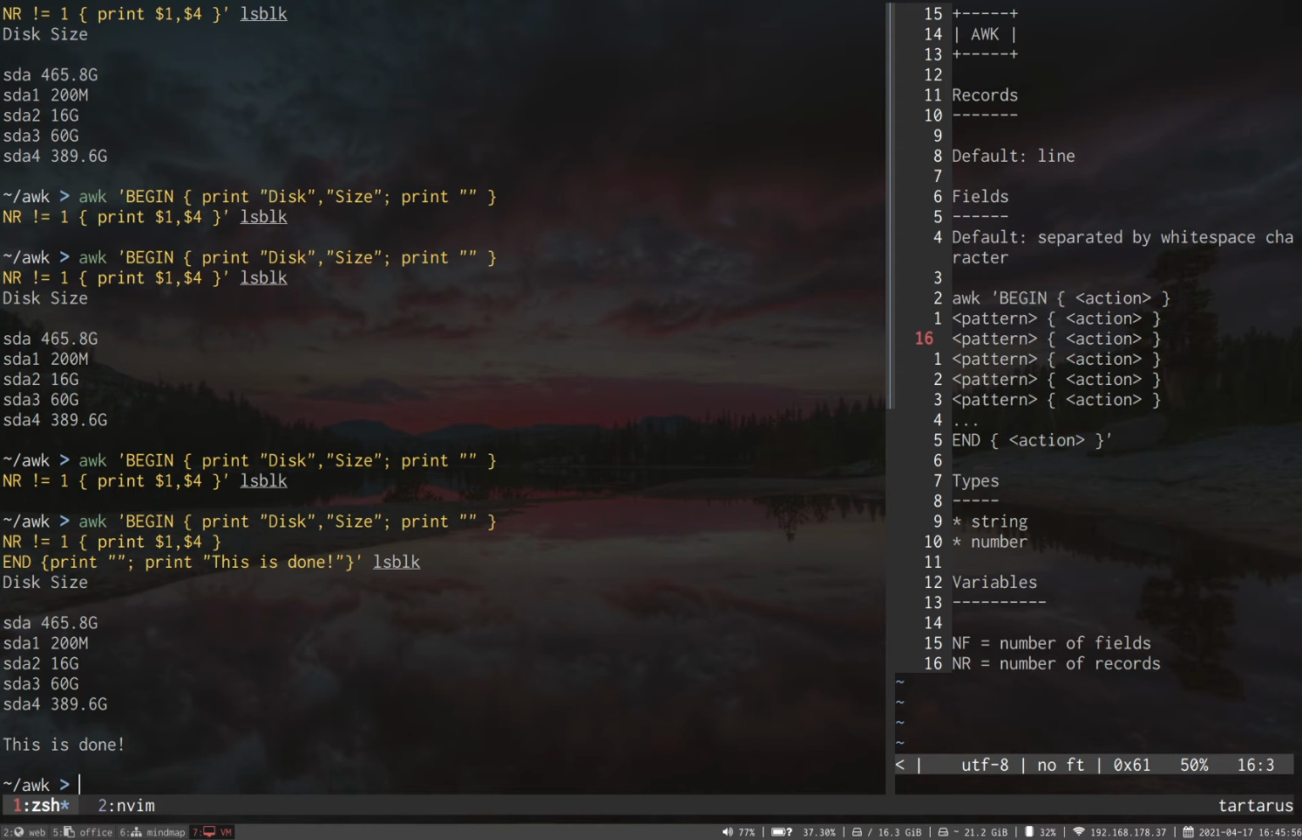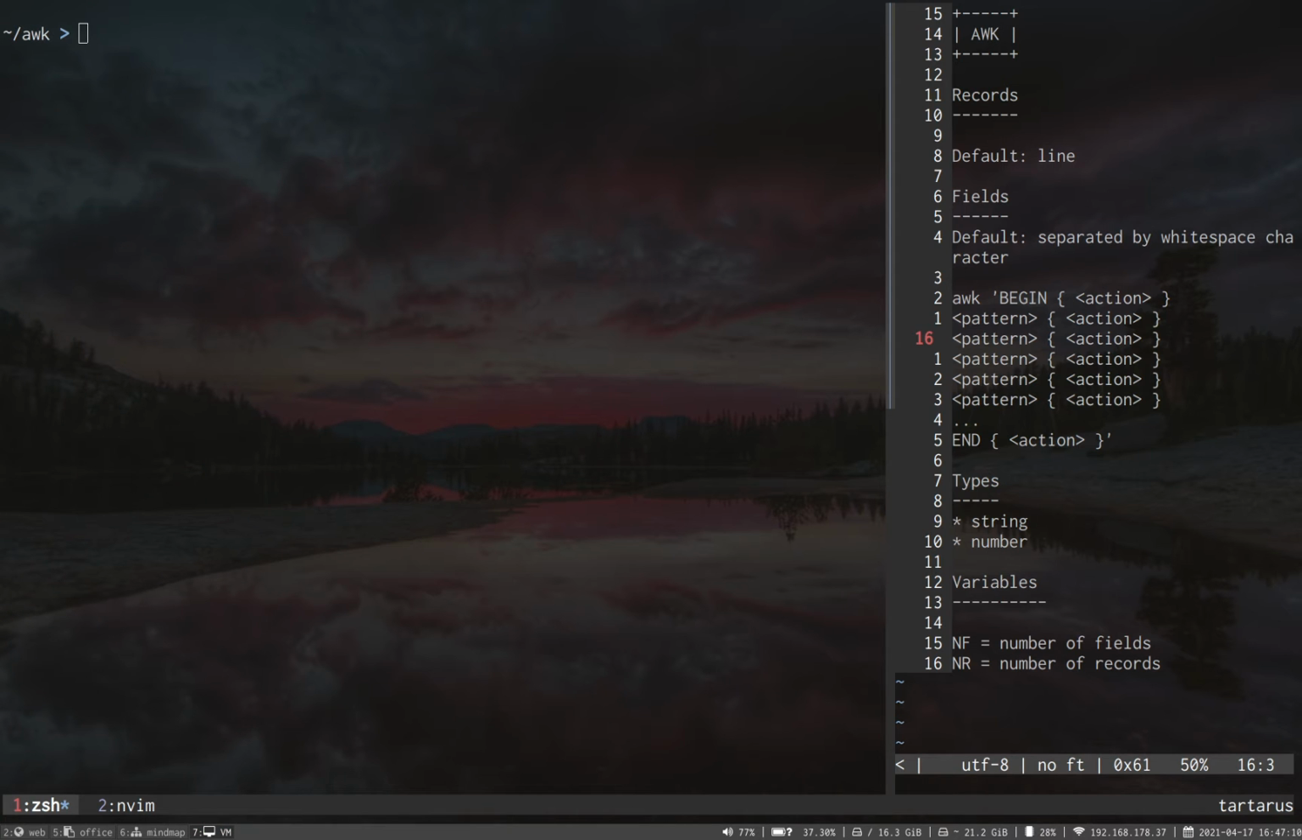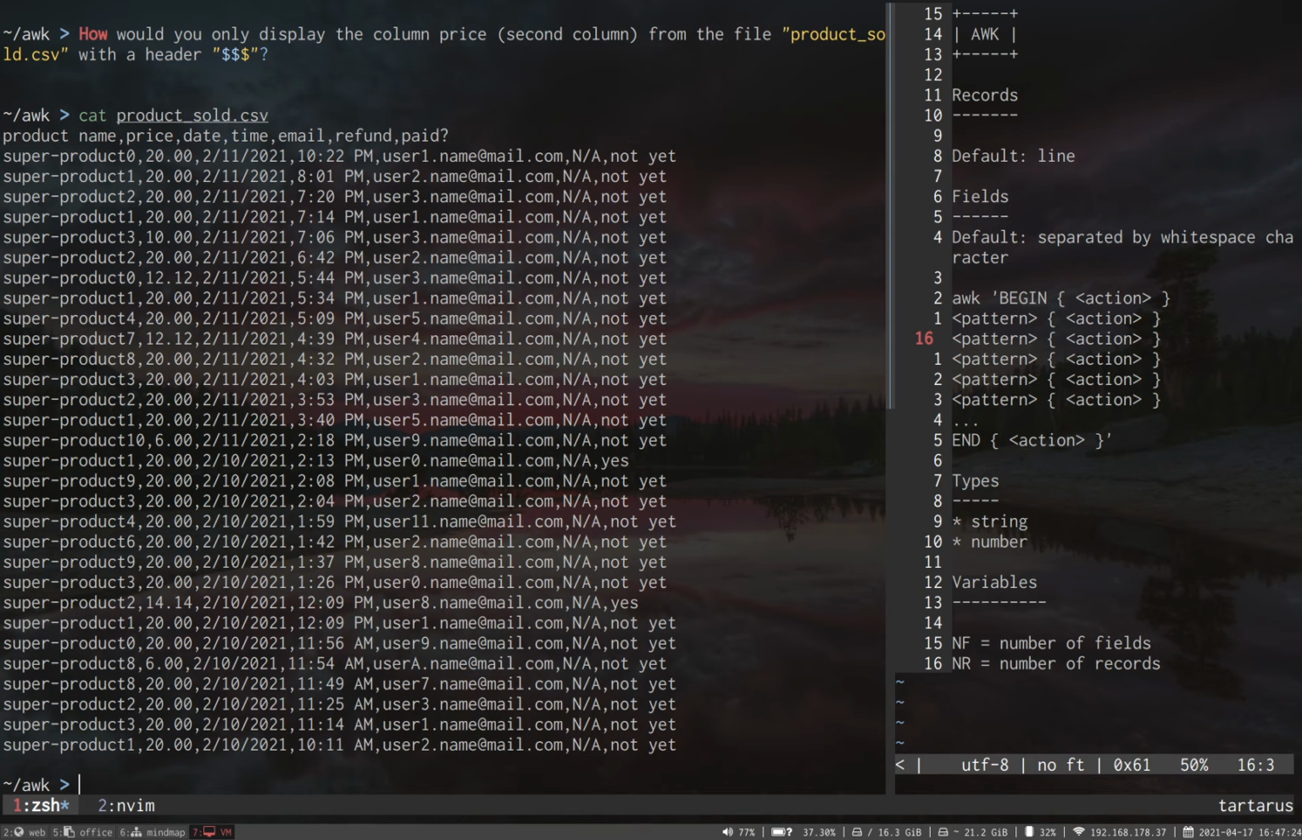So let's do some exercises now. How would you only display the column price, which is the second column, from the file product_sold.csv with a header $$$? So from product_sold.csv, I don't want the header anymore, but I just want the second column, which is the price, with the header $$$. So you can do that.